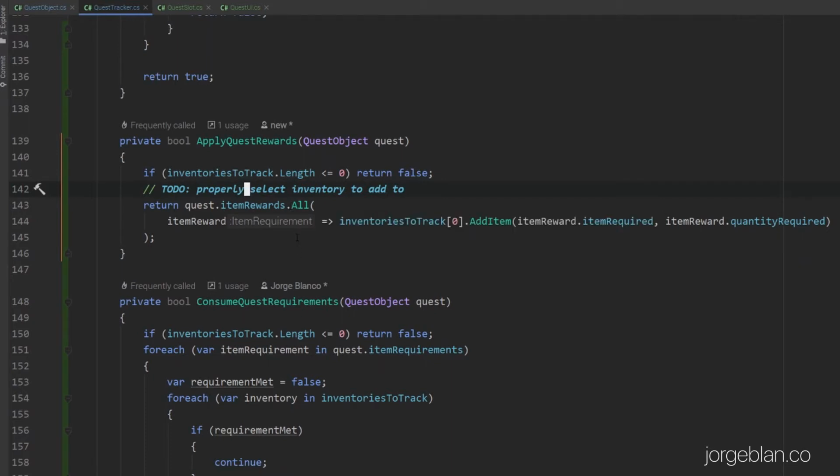If we were tracking several inventories, it could be problematic. We have a regular inventory and a quest inventory, for example. We would need to figure out which inventory to add the rewards to, but we will look at that at a later time. For now, we're just picking an inventory here and then trying to add all the items in the item rewards from the quest. We try to add all those items to the inventory.